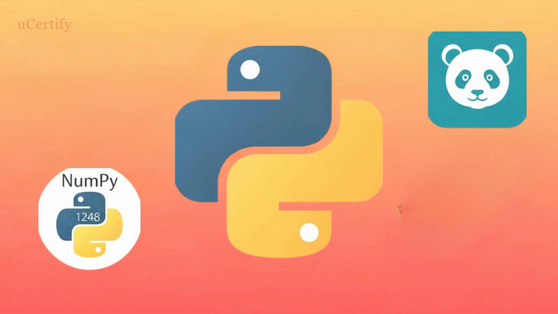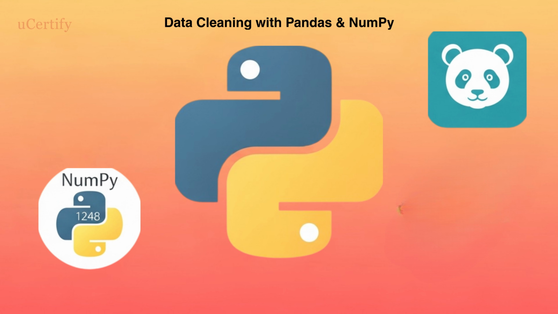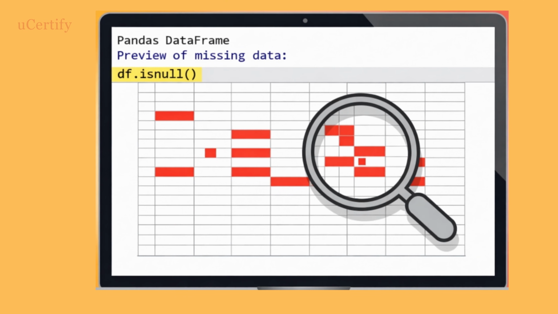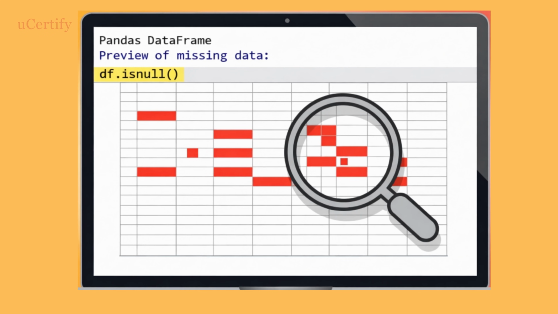Python libraries like Pandas and NumPy offer powerful, easy tools for cleaning data, handling missing values, standardizing formats, and removing outliers. Let's see how. First, identify missing values using isnull, which flags gaps with True and False for quick detection.